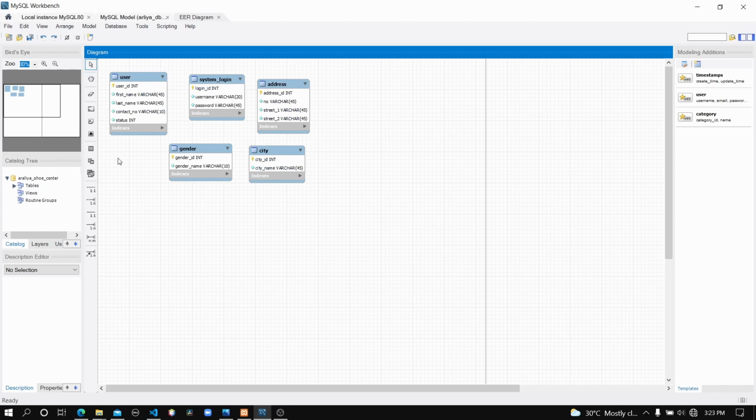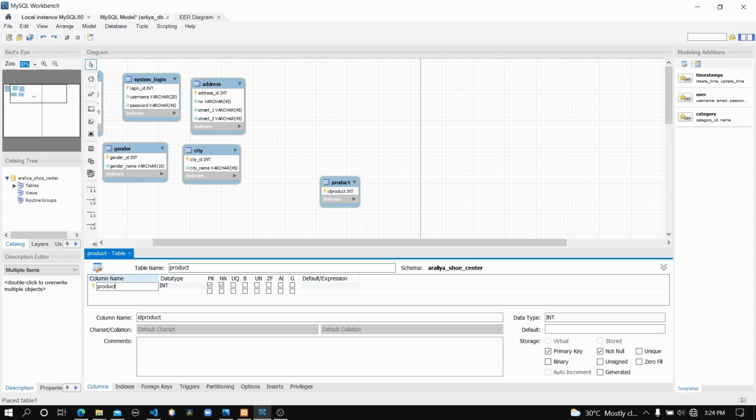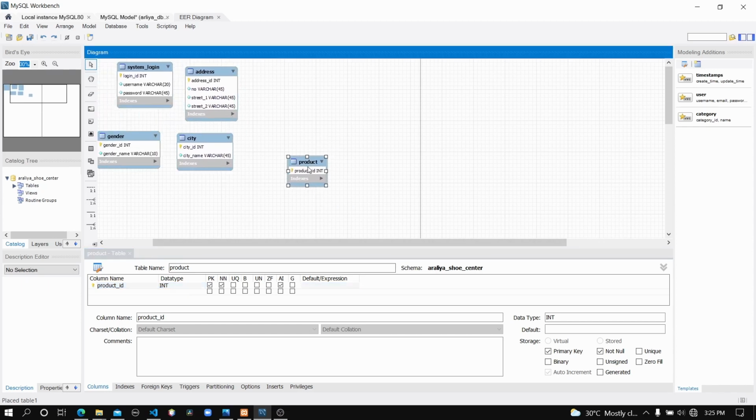Now let's create our new table called product. I'm going to click on the place a new table button here, then click somewhere in the free area, and now we can right click on that table and edit it. Now we can change the name of the table. I'm changing the name to product, and here's the first one, product ID. We added our first attribute, product ID, and you can see by default it's the primary key. Let's check the auto increment option here. Now this product ID will be auto incremented when we add new records.